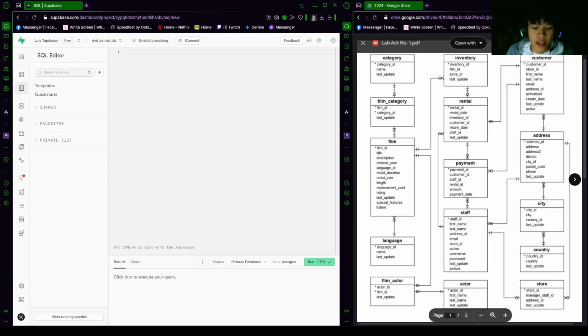So first, let's start with our SQL query. Here we are going to locate the customers who have rented movies in 2022. So this will be where we locate it. First is the customer and onto the rental table.